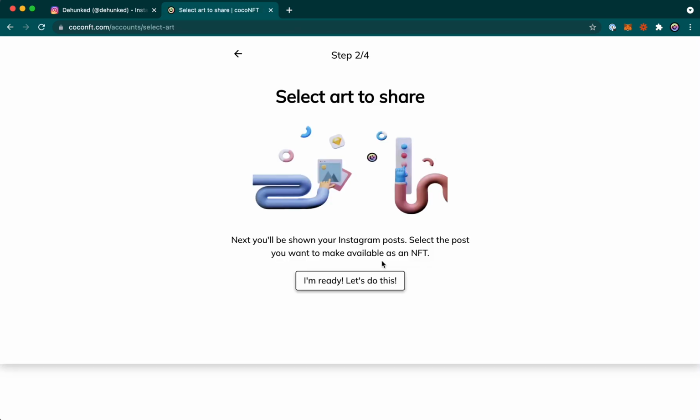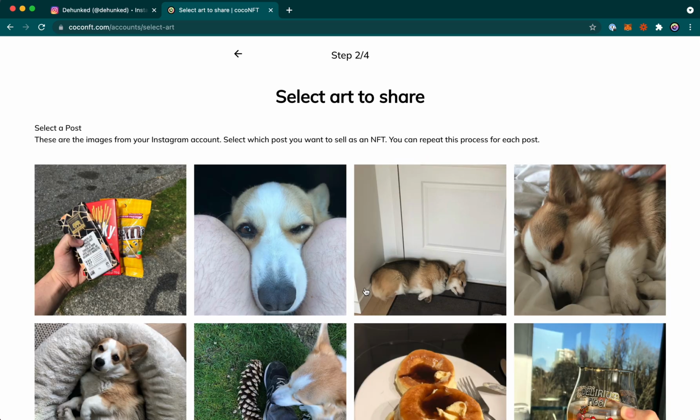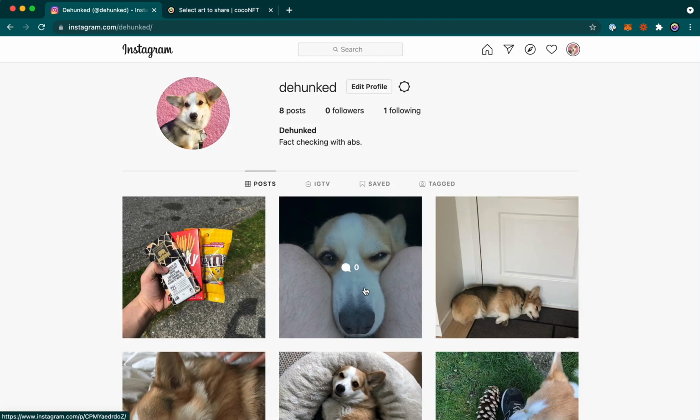And then the next step here is you're going to be asked to select art to share as NFTs. When you're ready to do that, you can press here and you'll see that it's pulling in the posts from your Instagram account.